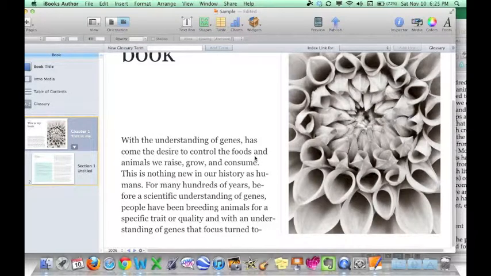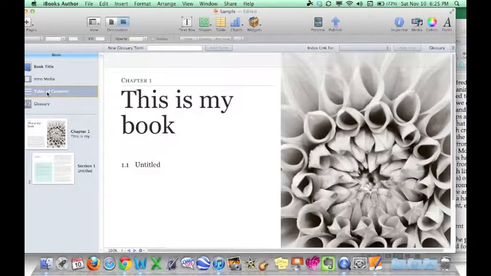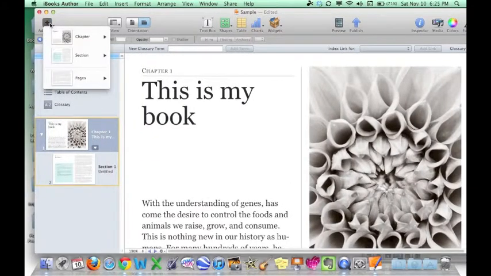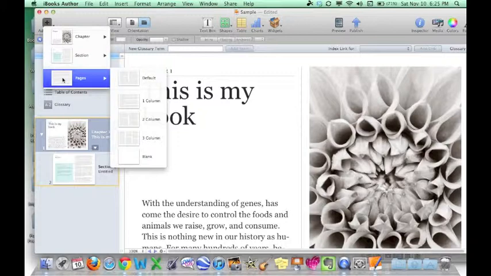So that tells me I need to add a page. I don't want to add a section, because if I add a section, it's going to go into my table of contents. All right? I want to add a page, because this is just my very beginning part. So I'm going to go up here to add a page. I'm just going to simply add a page.